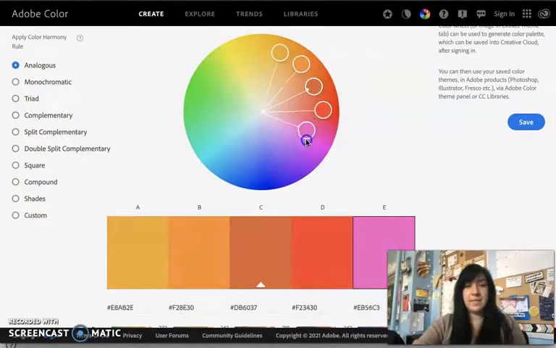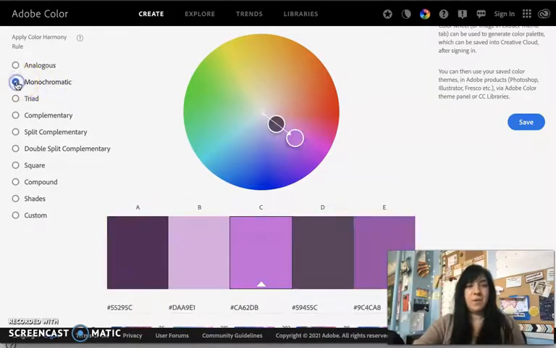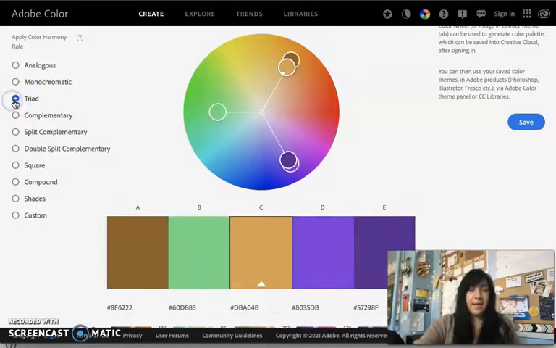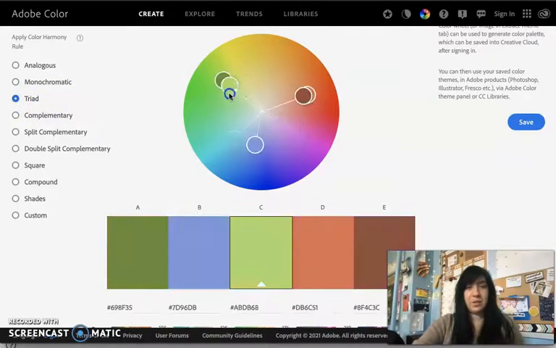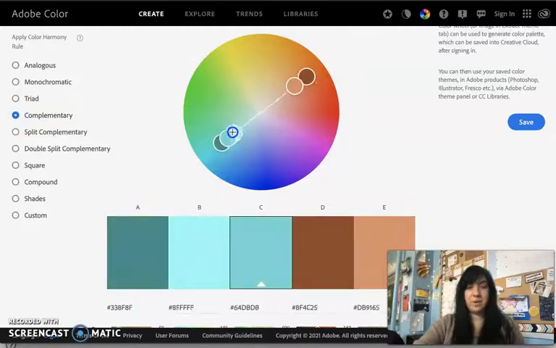So the first one you'll see is analogous, meaning everything is just next to each other. That is what analogous means. They all travel together. The second one is monochromatic, meaning it is all colors from the same color. These are all purples. Now it's all reds, oranges, yellows, whatever. Triads, which are kind of equally spaced in thirds across our color wheel. Complementary colors, meaning they're on the opposite side of the color spectrum. You may have talked about this in art with Miss Mota.